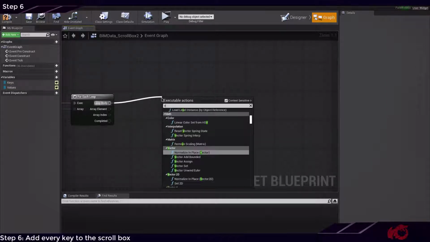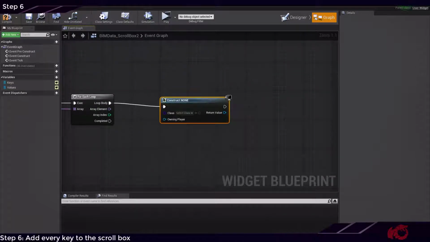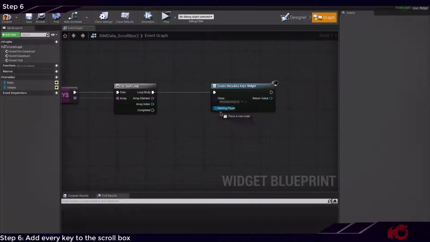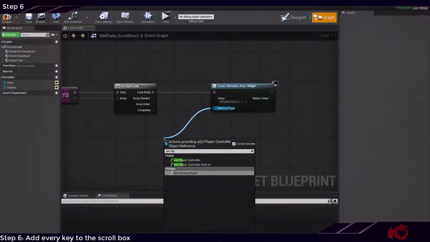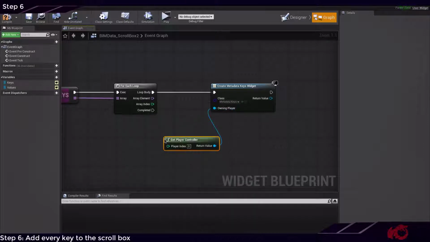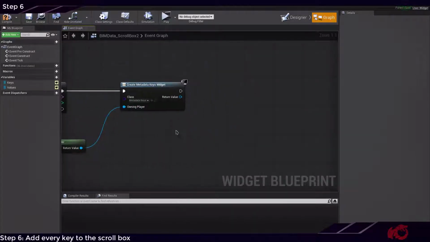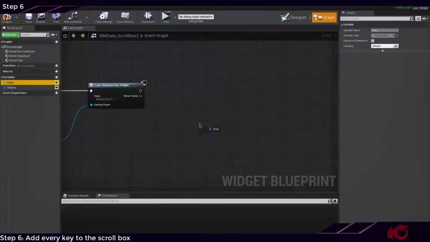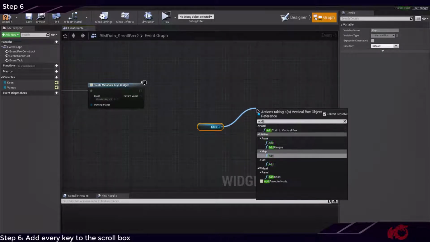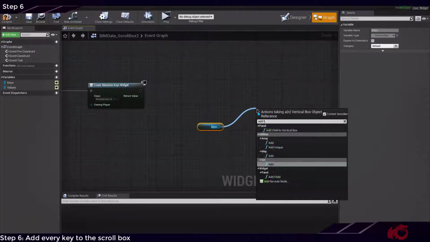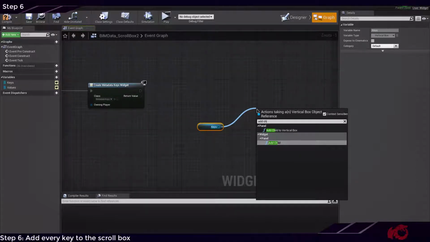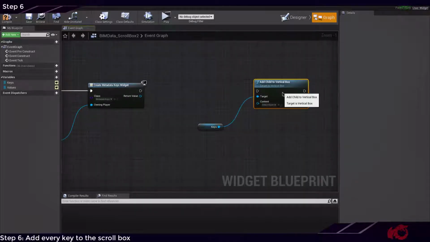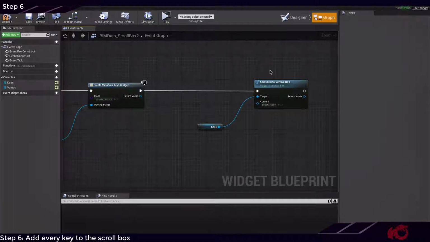In the loop body, we create the metadata keys widget. Load the get player controller to the owning player. Get a keys reference. And add child to vertical box. Link the return value to the content.